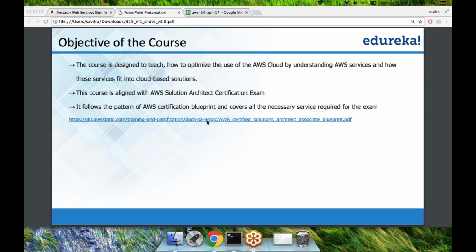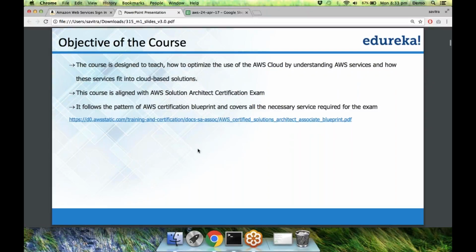However, this is a solutions architect course. If you're a developer, or a system administrator, or interested in DevOps, for example, then this may not be the best course for you. We'll discuss all that. I'm going to explain the various certifications that are available, and then when we do our Q&A, we can discuss this aspect a bit. But this is the objective of this course.